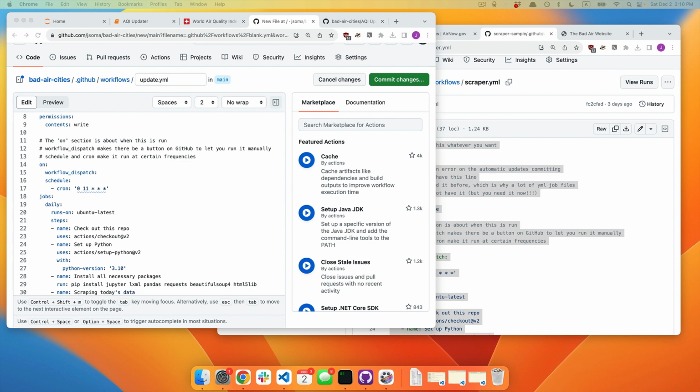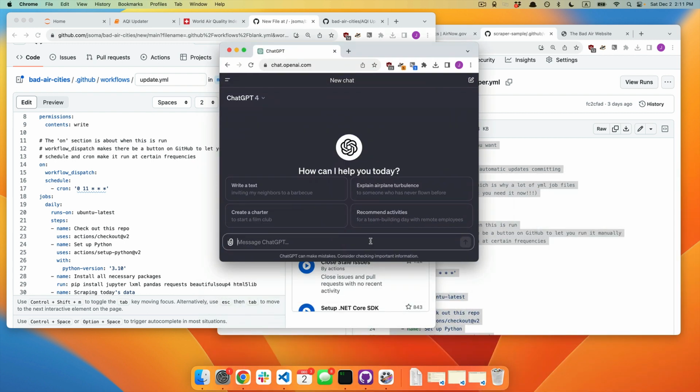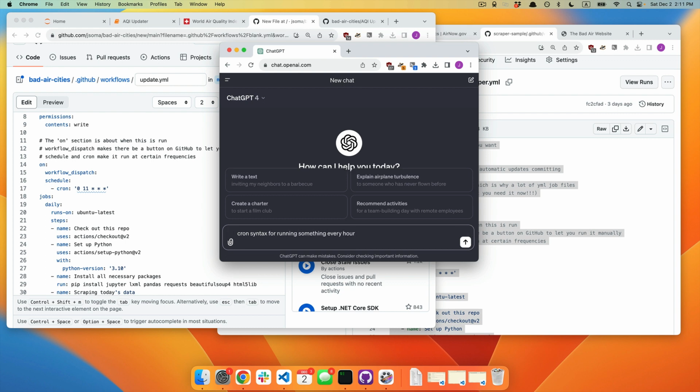Now, if you're trying to figure out how to make something run every hour, what I'd recommend is asking ChatGPT. I think that is honestly the best way to do it. Yes, I do know how to do this, and you can memorize the syntax. It's not actually that complicated. But let's ask: cron syntax for running something every hour.